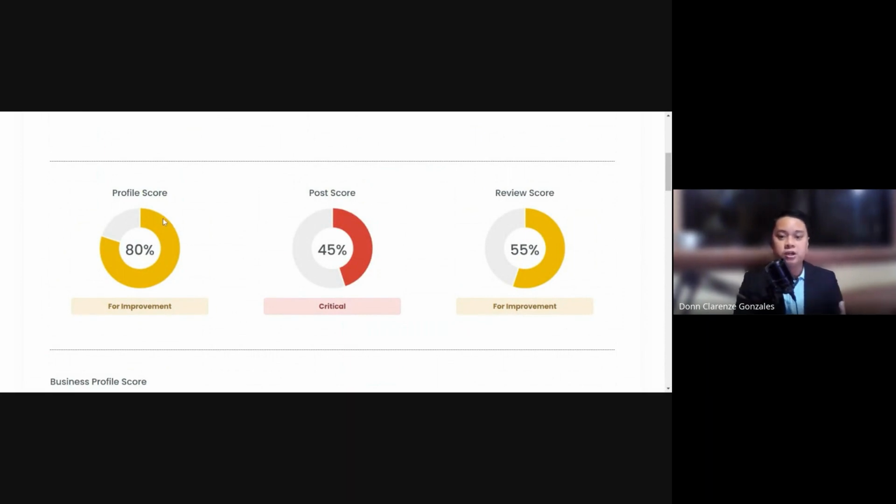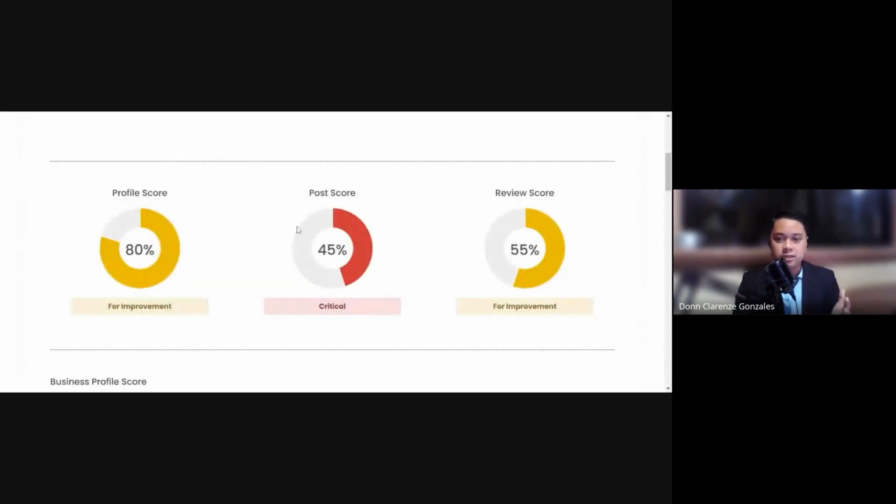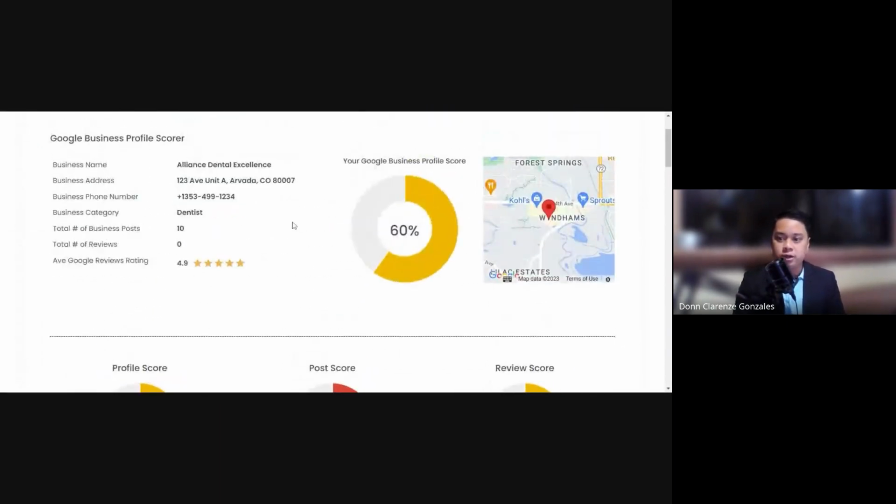You can generate this in less than a minute in your dashboard by going into the GPP scorer as part of the agency tools. You can generate this in less than a minute, show it to the business owner, show them what they might be missing in their Google Business Profile, and talk about how powerful and how beneficial Google Business Profile is.